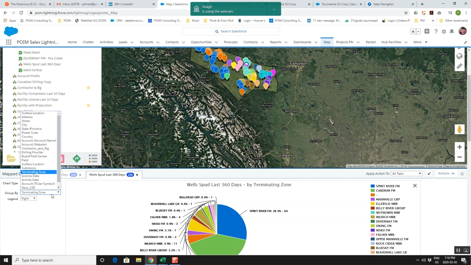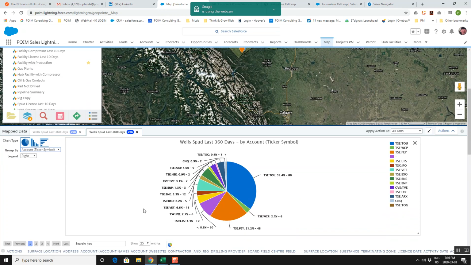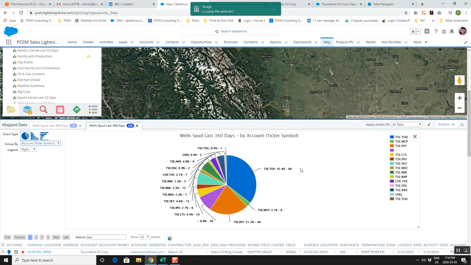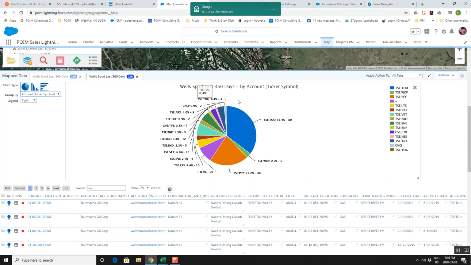Our methodology is pretty simple. We know that public companies in this area are going to have more data for us to look at, and the bigger the public company, the better it's going to be. You can tell by how many wells they're drilling, roughly how big they are. So in this case, here's the ticker symbol TOU. We look in and we see it's Tourmaline.